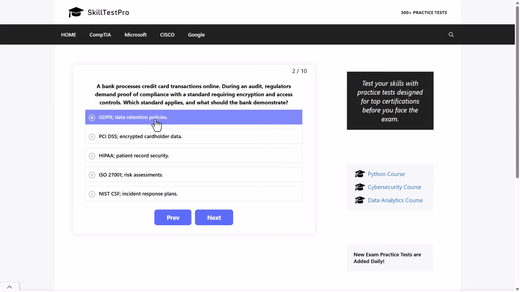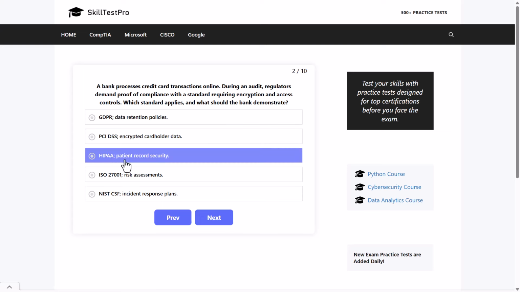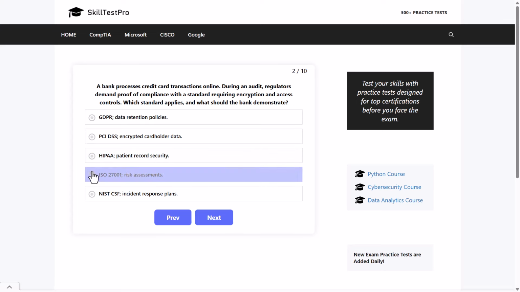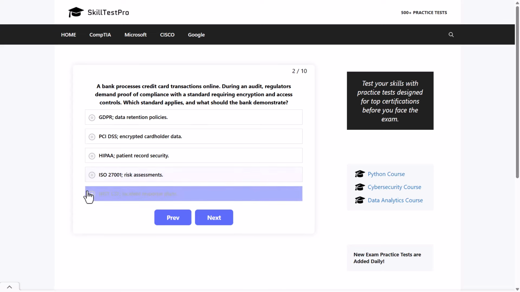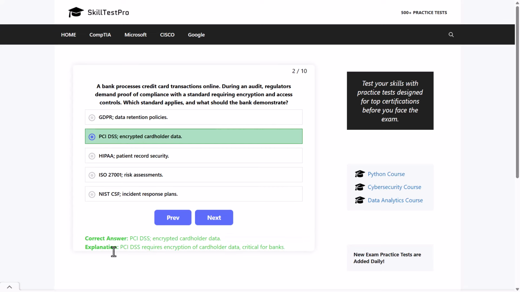GDPR, data retention policies. PCI DSS, encrypted cardholder data. HIPAA, patient record security. SY0-701 risk assessment, or NIST CSF incident response plans. And here the correct answer is PCI DSS, encrypted cardholder data, as PCI DSS requires encryption of cardholder data, critical for banks.